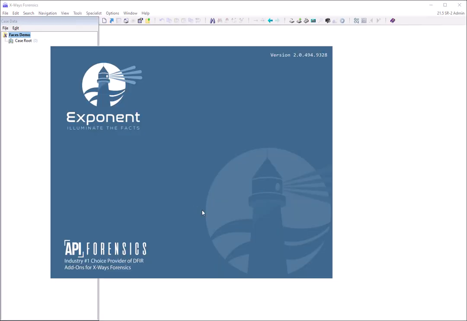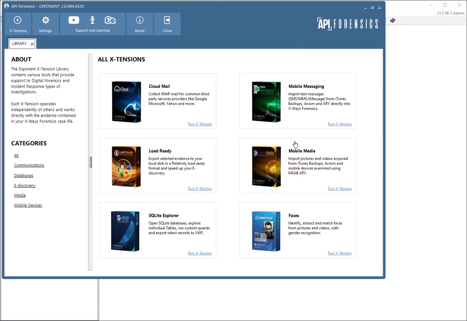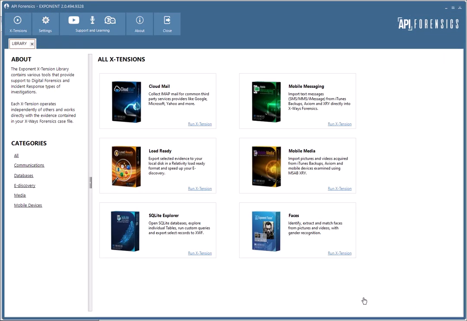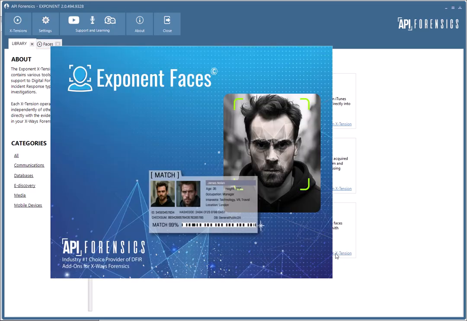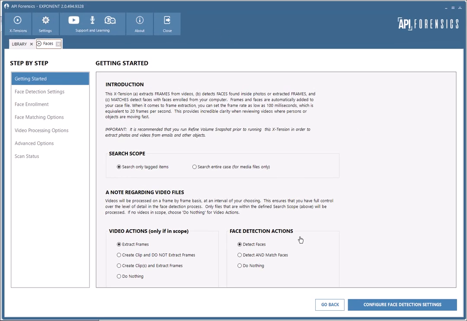And once the license window is gone, we're presented with our Library tab. This is the list of all the extensions in the Exponent library. To begin, we're going to locate the Faces extension here in the bottom right. We'll click Run Extension. And I have to keep shrinking the window here only because we're doing a video, so it's a smaller window size.